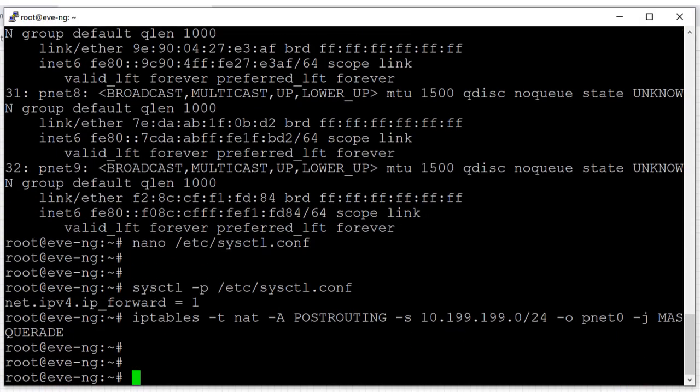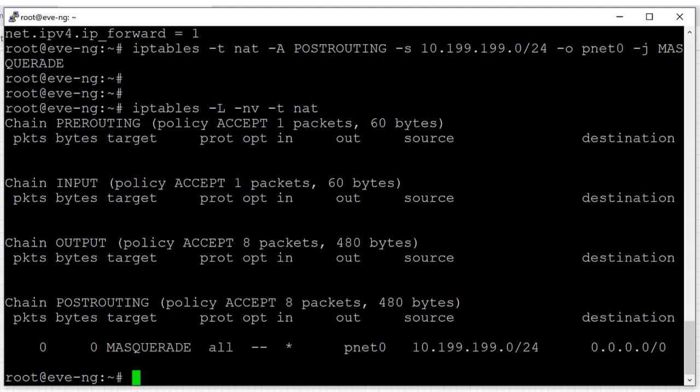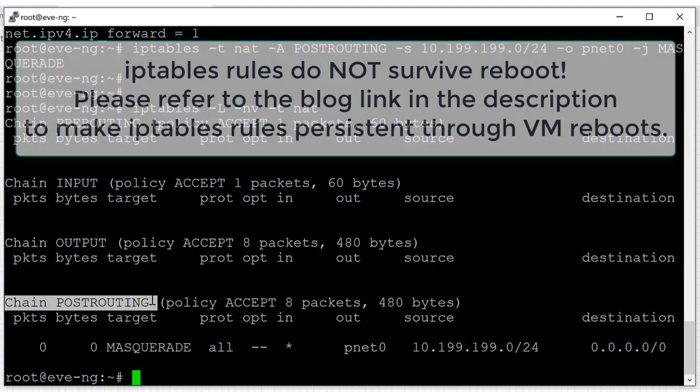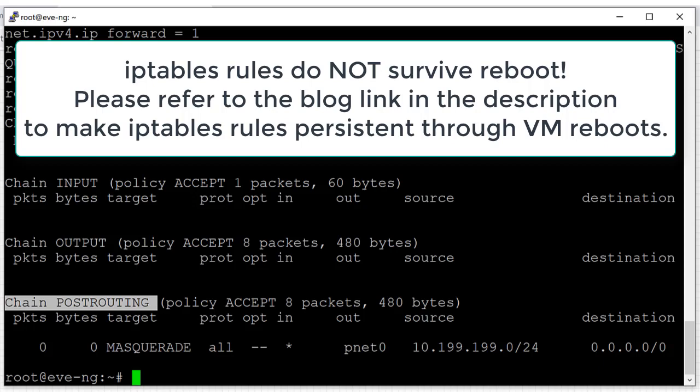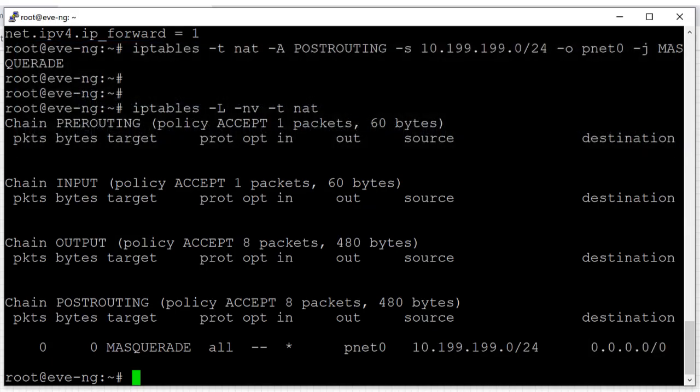So to verify that went in correctly, we're going to do iptables -L -n -v -t nat. And here's the rule we just put in. It's in the POSTROUTING chain in our NAT table. And here it is, MASQUERADE all, out interface PNet0. This is going to be our egressing interface, the source interface when the VM now forwards packets. Anything that comes from this subnet going to any destination.